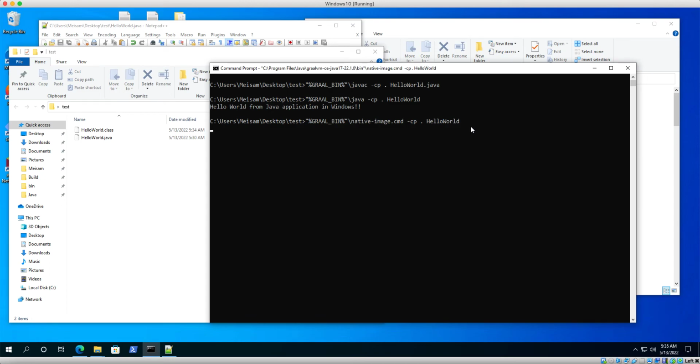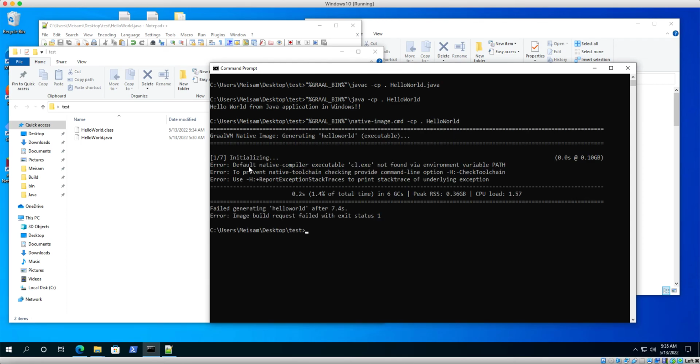So it's going to fail because native image tries to search for the default toolchain, which is the Microsoft Visual Compiler. And I believe Microsoft Visual Compiler, let's see, yeah, so default native compiler executable cl.exe not found. So cl.exe is the command line tool for the Microsoft Visual Compiler, was not found on the path.